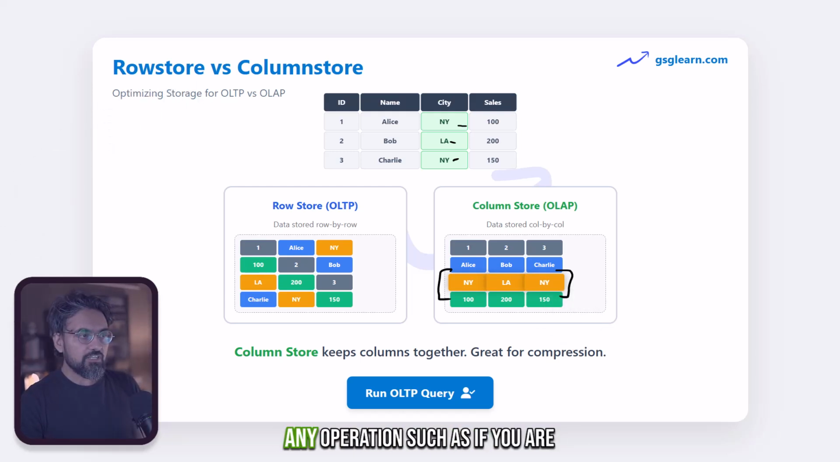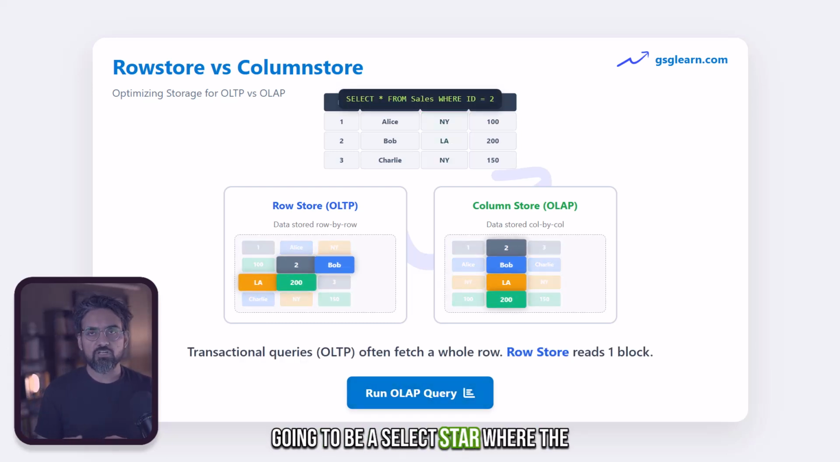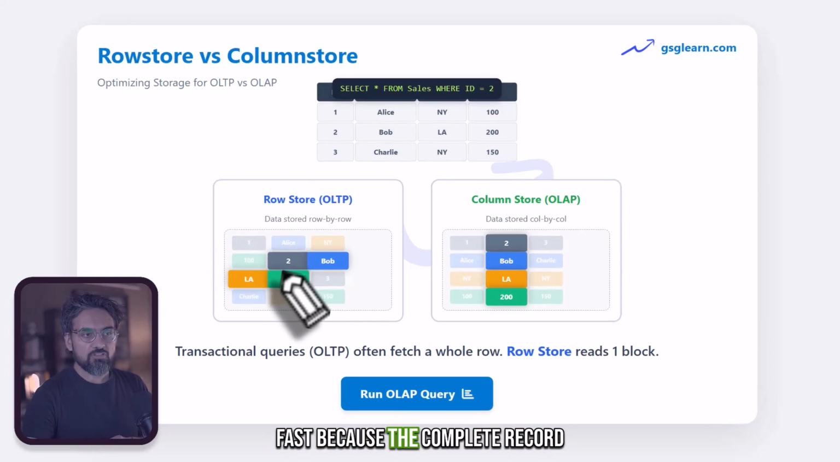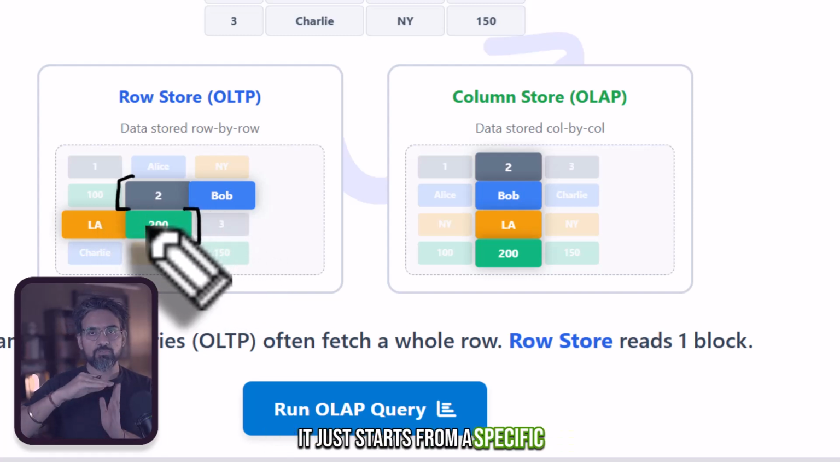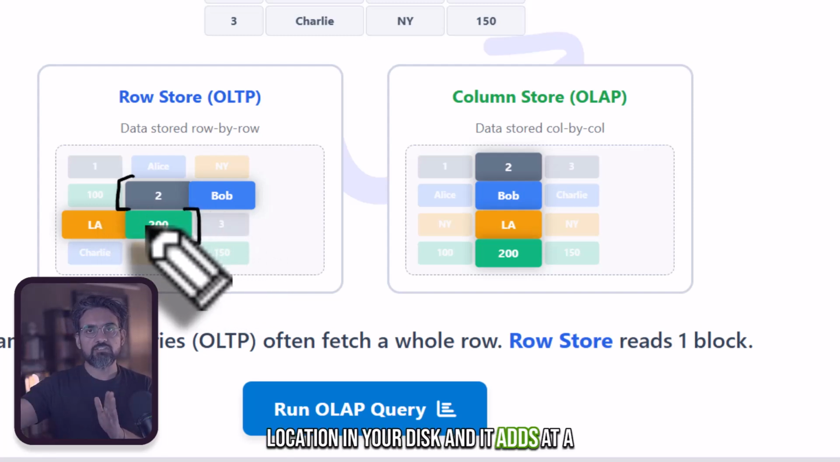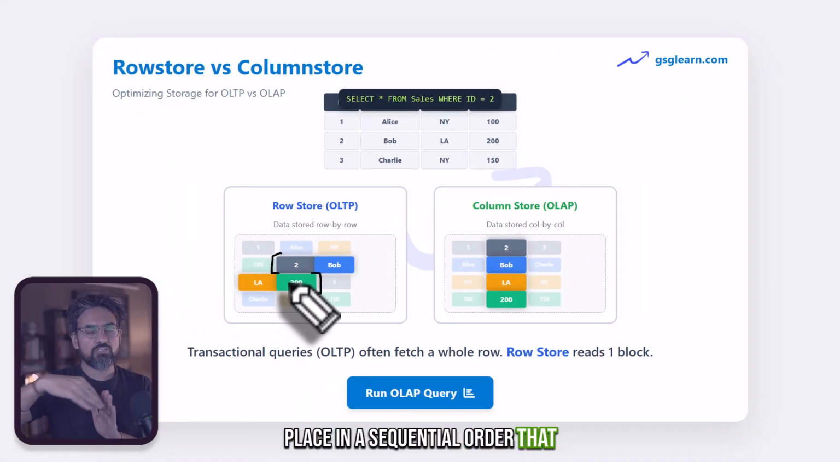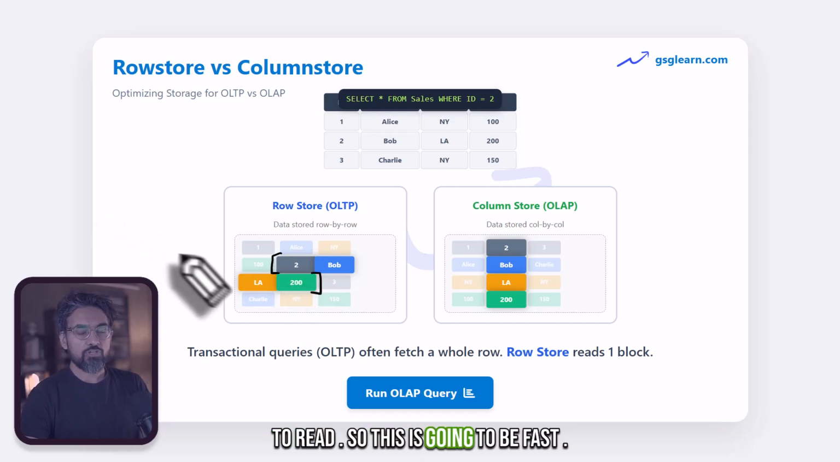Now, if you are running an OLTP query, such as a select star where the ID is equal to 2, we would be able to get the complete record pretty fast because the complete record has been sitting together. It starts from a specific location in your disk and it ends at a specific location. So that is the only place, in a sequential order, that your hard disk or your storage has to read. So this is going to be fast.